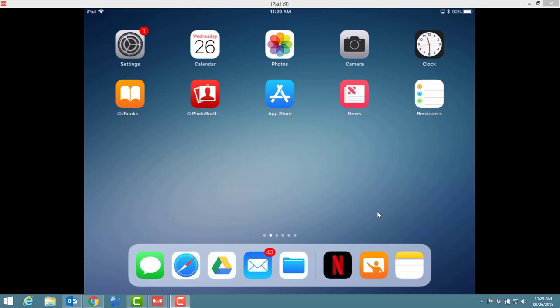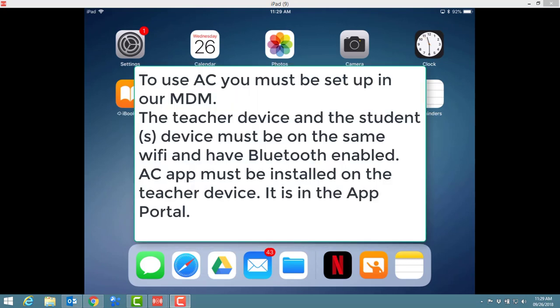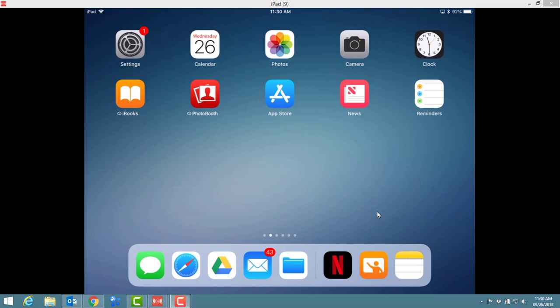Okay, today I'm going to show you some basic functions of Apple Classroom. Apple Classroom allows you to control student devices that have been assigned to you. In order to use Apple Classroom, you'll need to be an administrator to the group in our mobile management system, have Apple Classroom enabled on that group, and the Apple Classroom app downloaded onto your iPad.